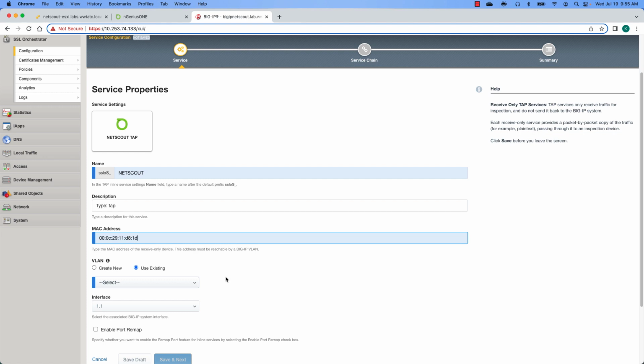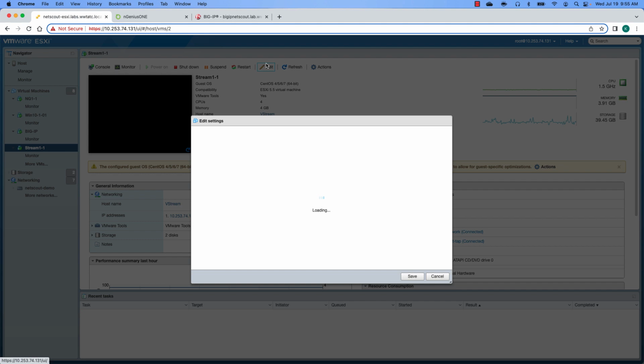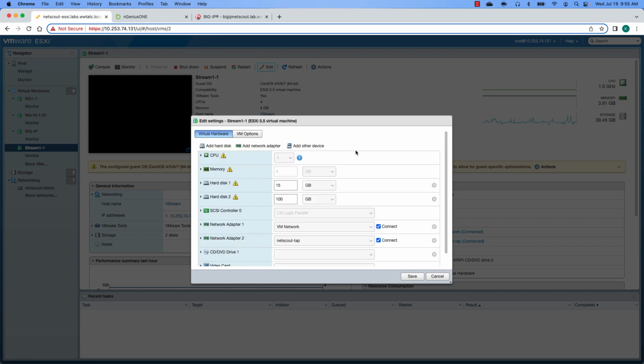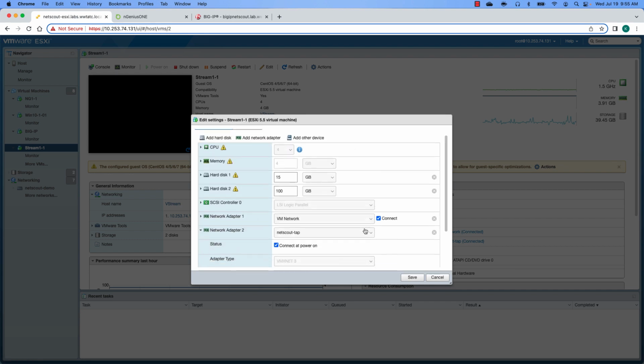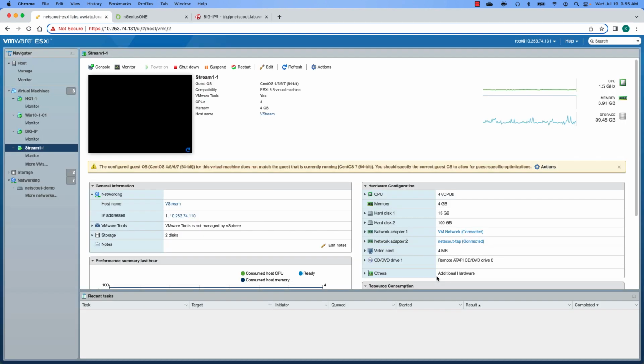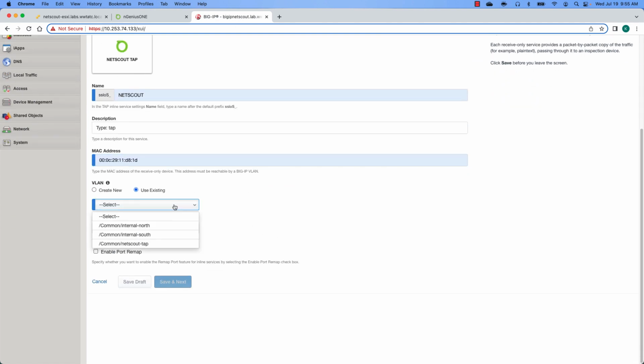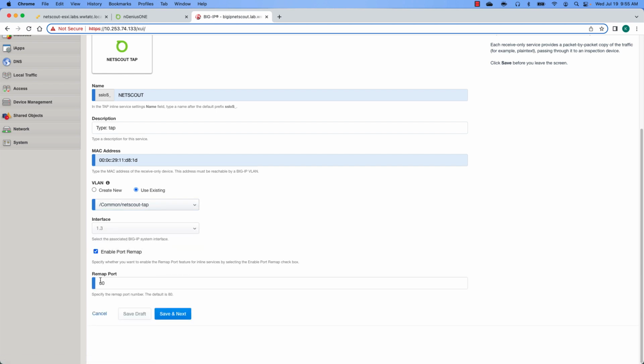Now, you can find the MAC address in the vStream VM network settings. So if we go back real quick and go to the vStream, if you look at the adapter here, you can see the MAC address. All right, so we have the correct one. For the VLAN, we're going to use the existing Netscout tap VLAN. We're going to also enable the port remap and remap it to port 80 so it looks just like HTTP.